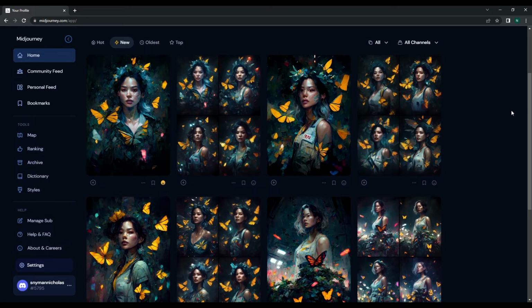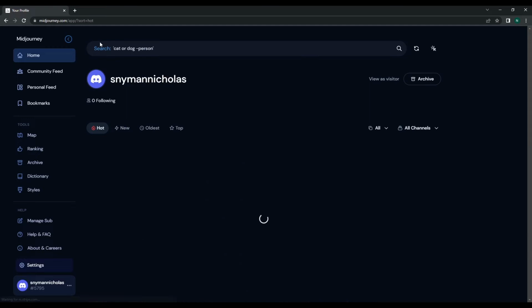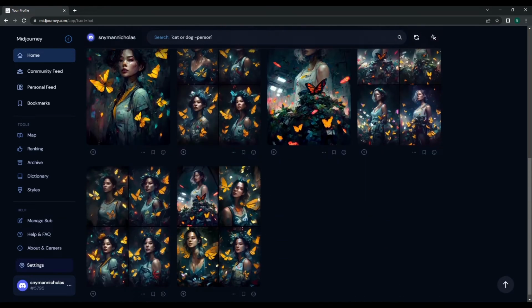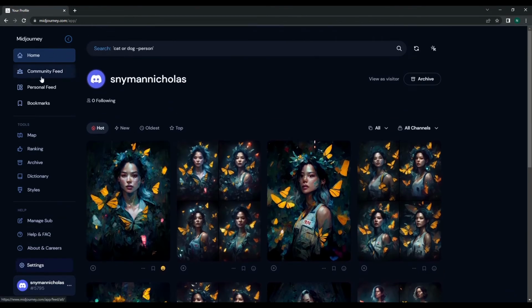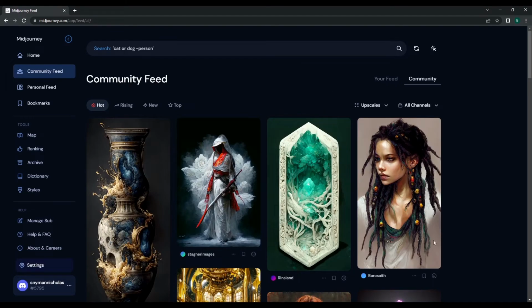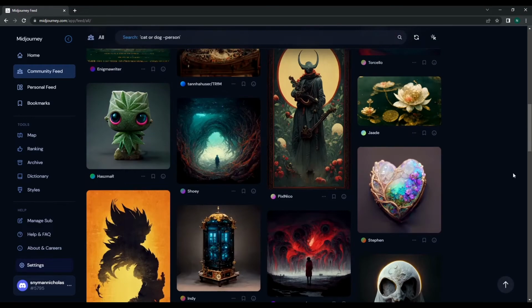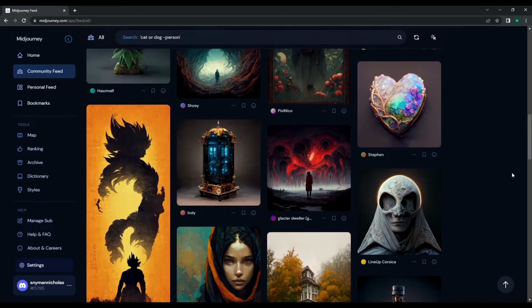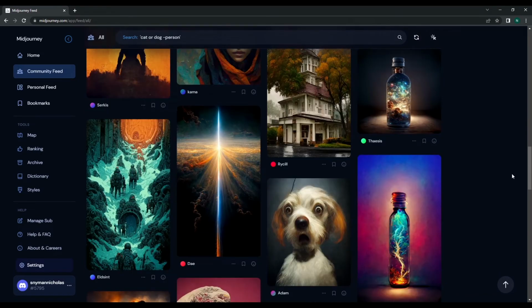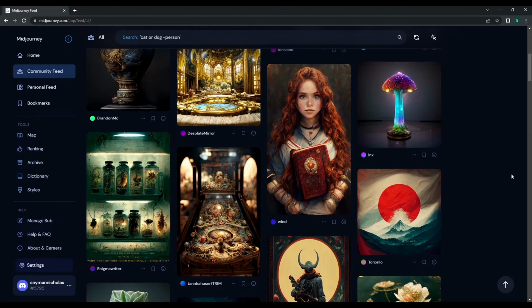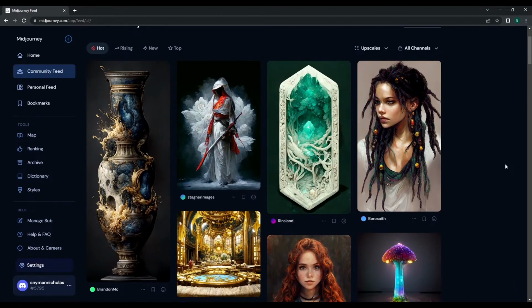So yes, that's the gist of it. If you go up here to the community feed, then you can click on hot, and this is probably the top rated AI generated art there is at the moment. And look at this incredible imagery.